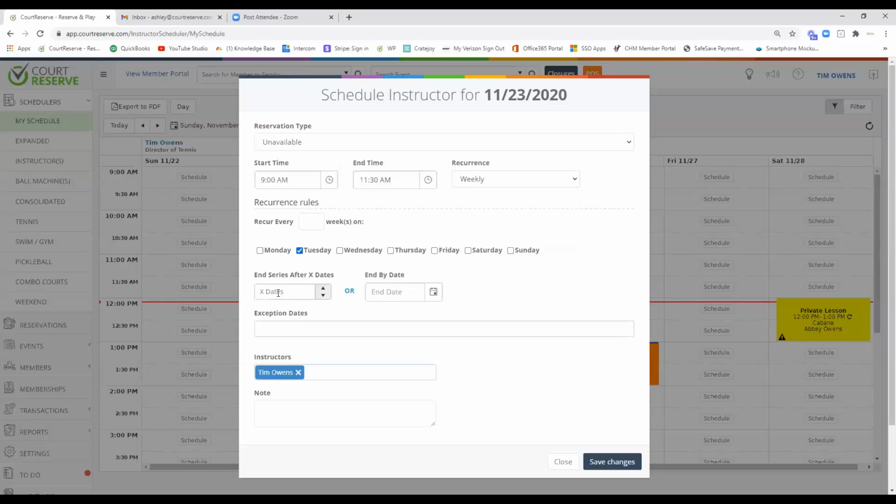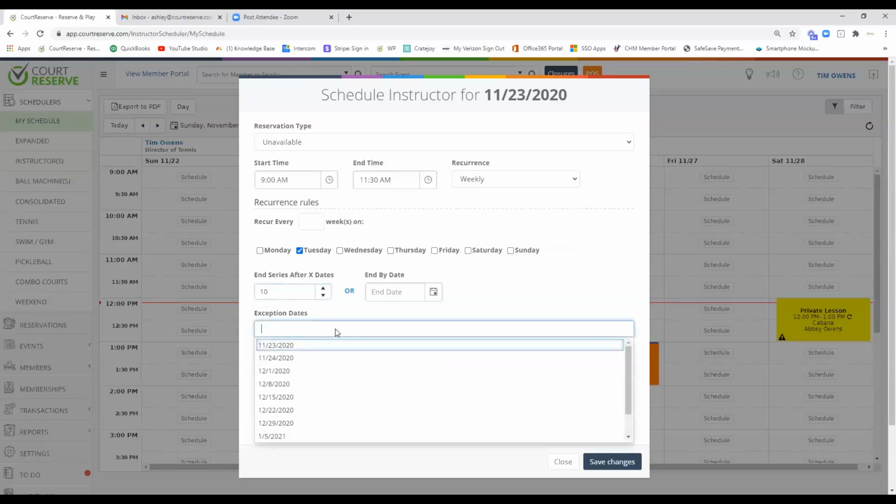Now you will need to put in an end series, so a number of Tuesdays that you will not be there to teach. So maybe during the winter months, you're not going to be teaching on Tuesdays, or you can actually put the exact date if you know that. So we'll just put 10 in here. And then you can also do exception dates.